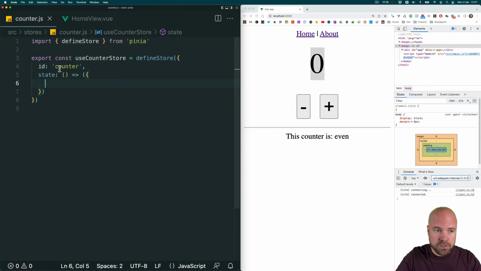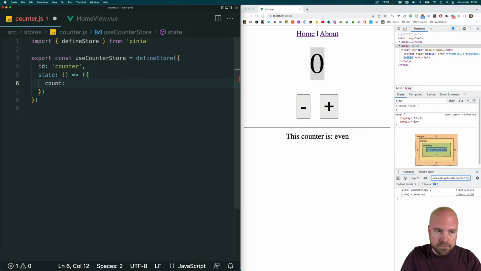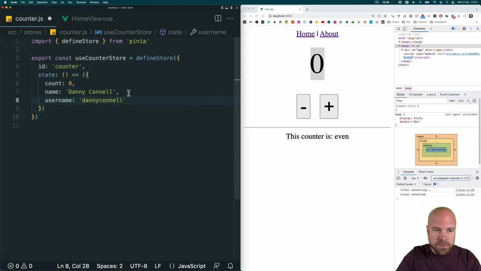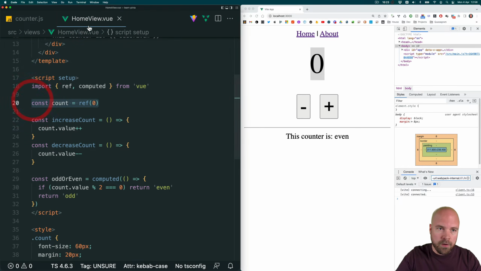So we'll jump to counter.js and we'll add a property called count and give that an initial value of 0. And we can add as many state properties as we like. So we might add a name property, set that to a string, maybe a username property, etc. But for this video, we're just going to use this one count property. So I'll get rid of these and save that. And now let's use this count property that's in our state, in our store, on our homepage here for our counter, instead of this local data ref which we set up on HomeView.vue.